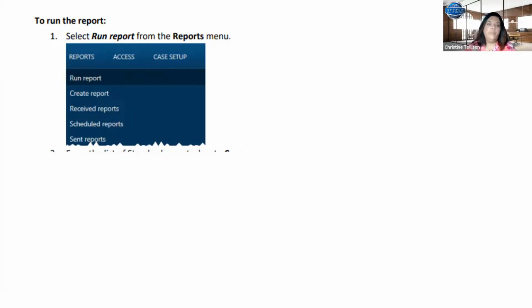Got it. So for any of these reports, I'm not going to repeat these steps on every sample of reporting that you're going to be running, but you should see, as an administrative user, across the top a reports tab, and you would click on that reports and then click on run reports to access the reporting menu.